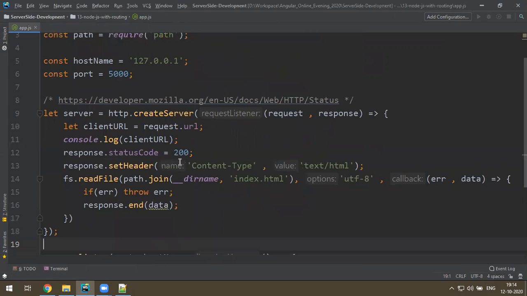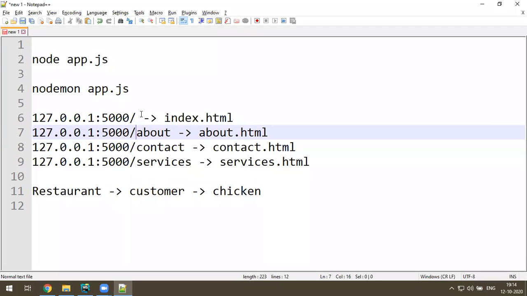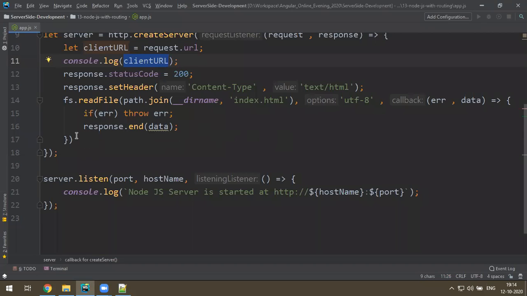So how you do the routing part is we get the client URL, right? As per the client URL, if it is nothing, meaning slash, I want to serve index.html. If it is about, I want the about page, like that. So how we configure that is, see here. Here we didn't make any condition. We just made fs.readFile just like that.